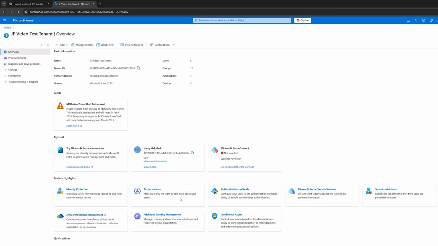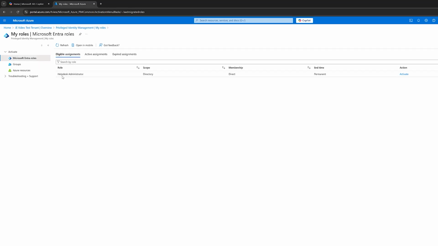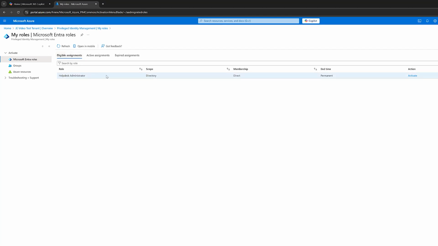Now, towards the bottom of the page, you can see privileged identity management. I also just want to point out that Harry has an Entra ID P2 license. But you can see privileged identity management here. So I'll log on to there. Then under tasks, you can see my roles. Under eligible assignments, you can see Harry has the help desk administrator role.